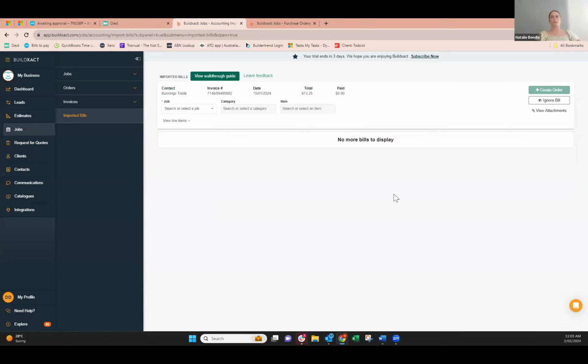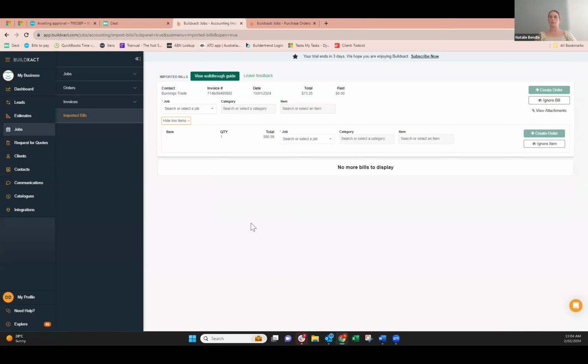So anything will show up in here from Xero that's been interacted with in the last 30 days. If you've left it till 31 days, then it will disappear out of the inbox. So it's good if you keep on top of it, you'll know what you need to add onto the job. And you can also split the lines here if you need to split out the costs as well.